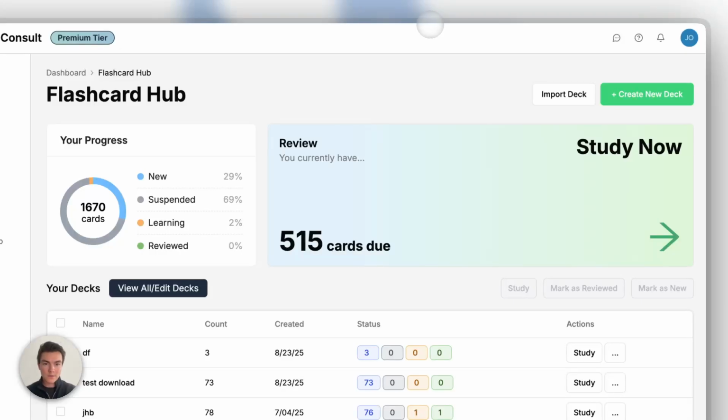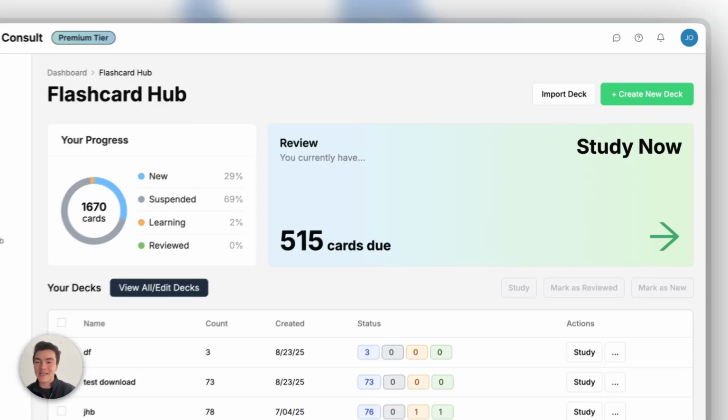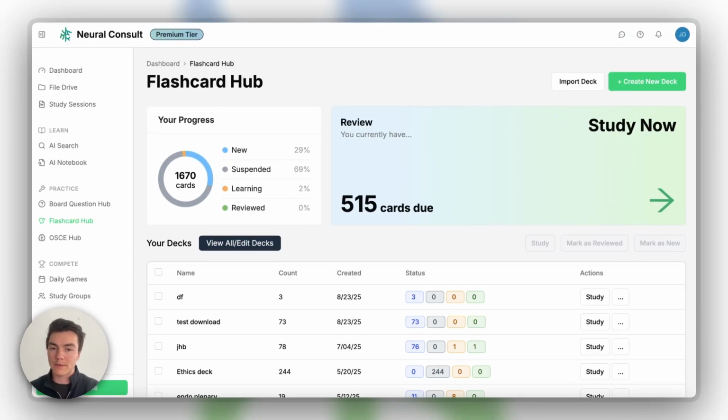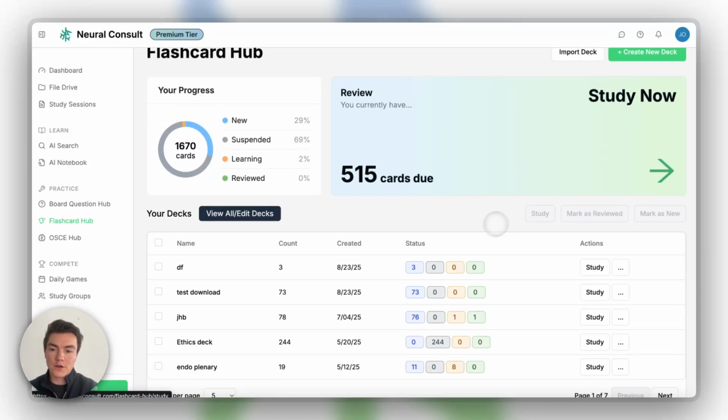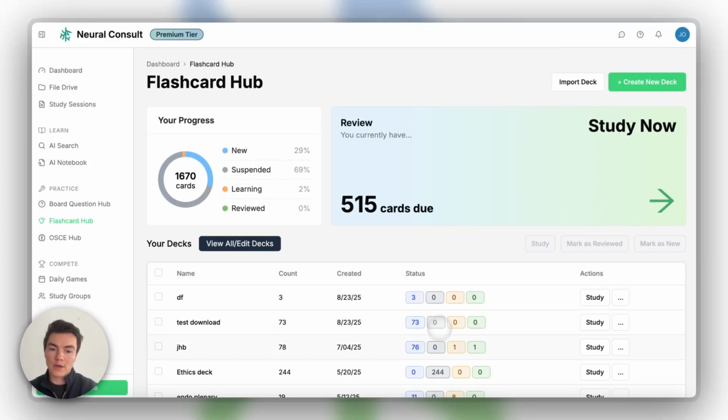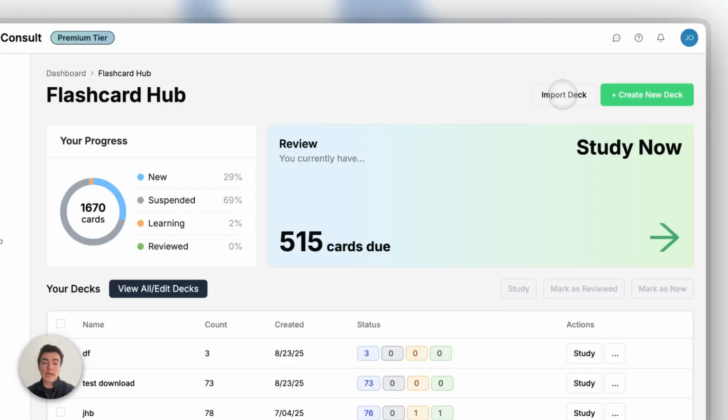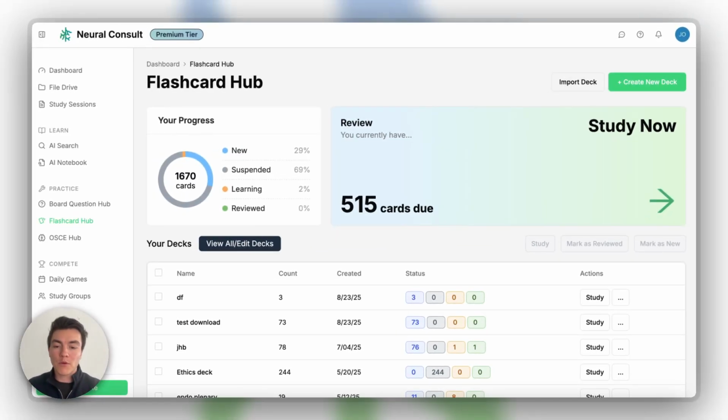So flashcards, while maybe on the less exciting side, can really be streamlined with AI, and that's what this feature does. You can see all of your uploads here, all of your example decks, and then you can see your progress, how many cards you have due today. Then we can go through how to actually use the feature. You can import a deck. If you want to import an Anki deck, you can put that deck into the site here, and I'll also show you that you can export to Anki once you create with AI.